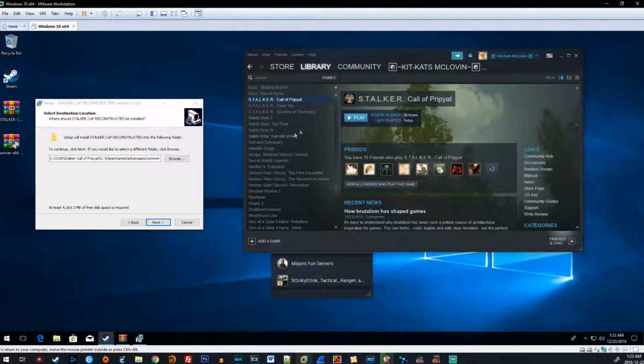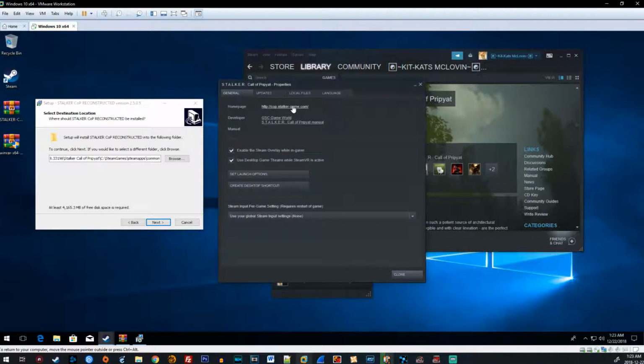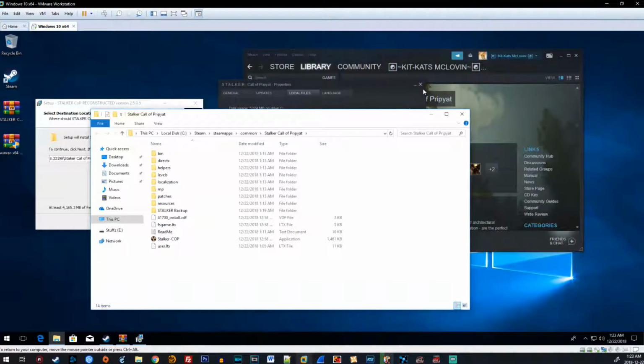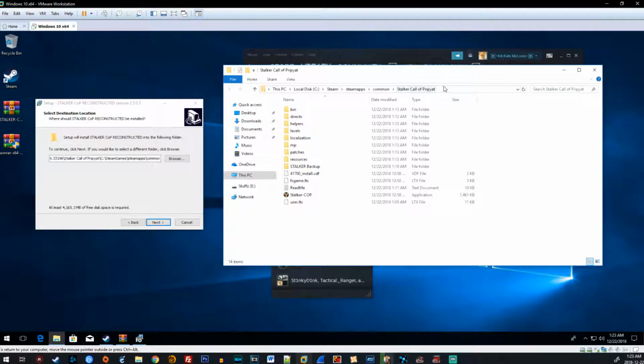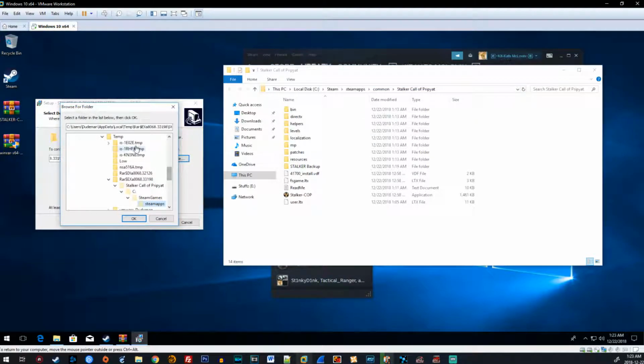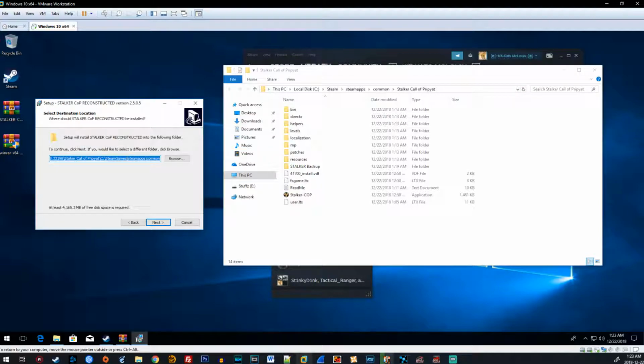So basically, got to this point. Let's right-click our STALKER Call of Pripyat. Go to Properties, Local Files, Browse Local Files. Right, and all you have to do is take that, just click there, and click Copy. Now go into Browse. Actually, you don't even need to do that. Just click on there, Control A, and then Control V, and that will paste the correct directory into the install path.